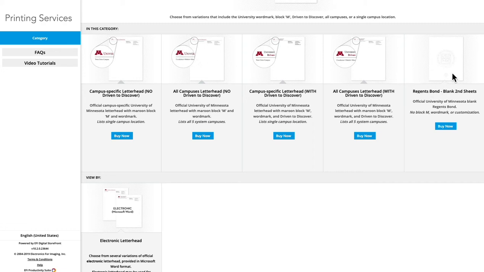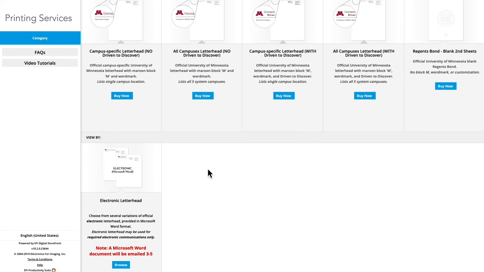The other options here are to choose blank Regents bond. We call that second sheets. This will have no printing other than the Regents seal watermark. And the other option is to choose electronic letterhead. If you would like to use letterhead simply for electronic purposes, there are some rules on how to use that and when it's appropriate, but you certainly could order that as well.